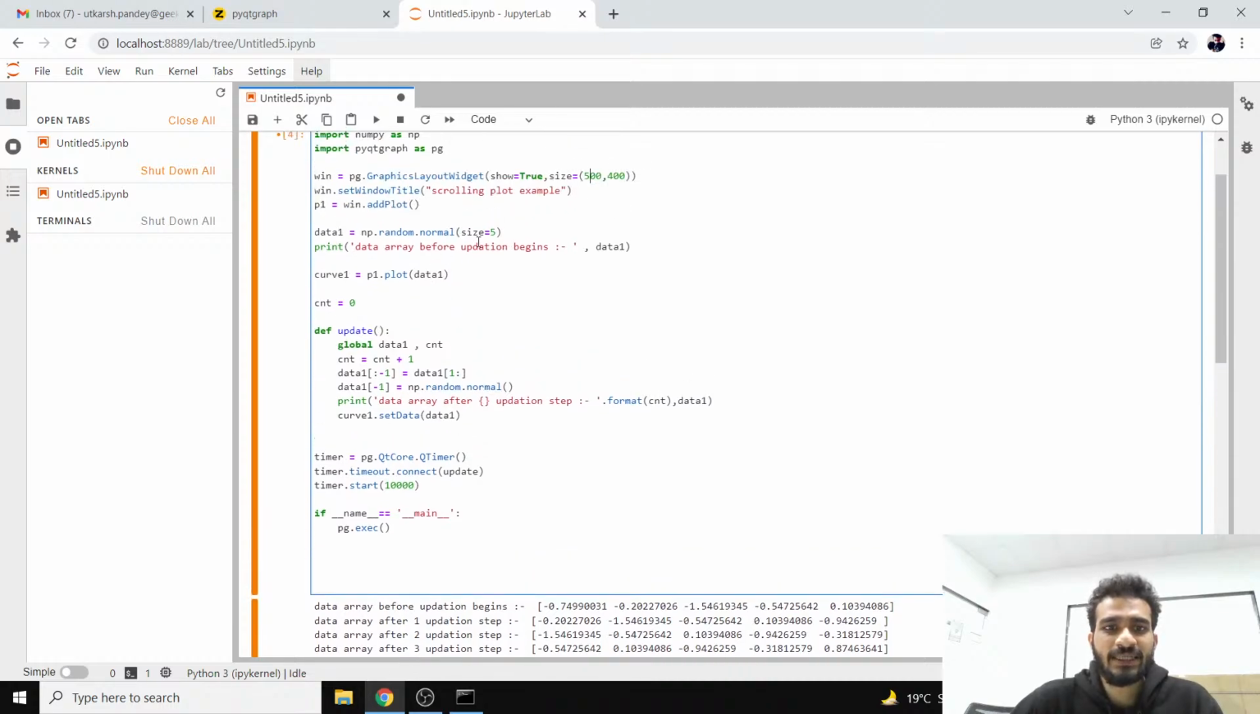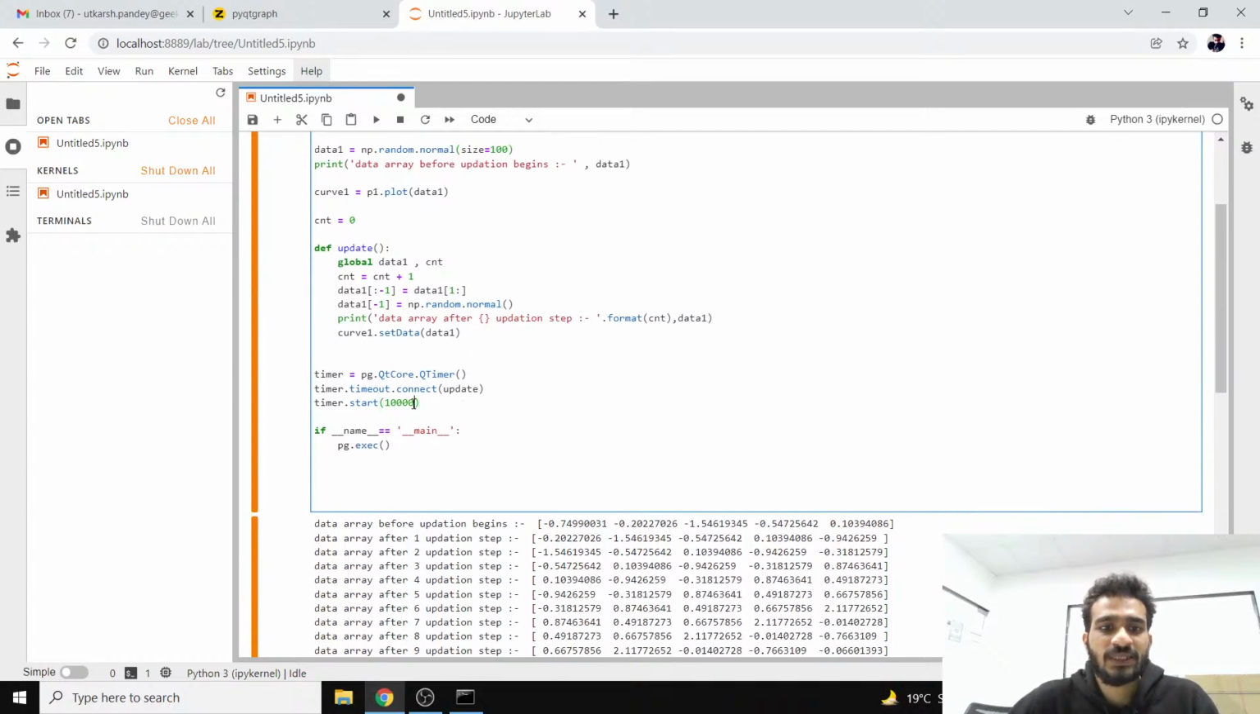I'll also increase the number of data points that I have. I'll fix it to 100. And instead of 10,000 milliseconds, I'll give it 100 milliseconds. So now after how much time will it update? After every 0.1 second, because there are 1000 milliseconds in 1 second. So the updates can happen at a faster rate.